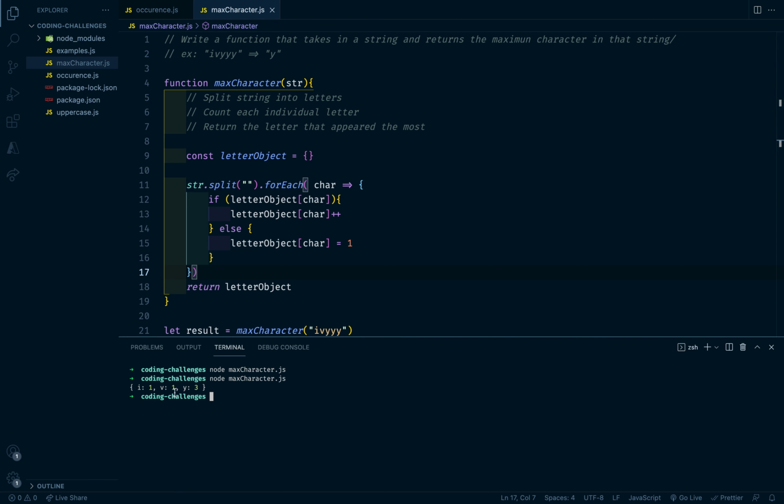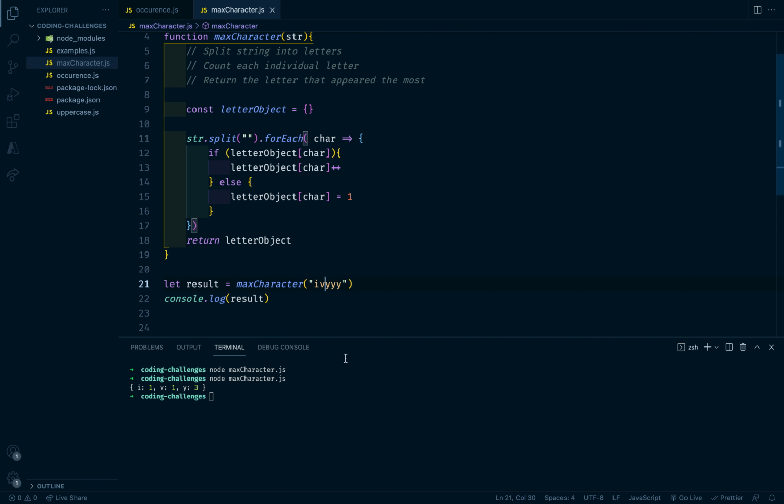As you can see, now we're actually getting how many times each letter appears. In Ivy, I appears once, V appears once, but Y appears 3 times, right? If we add another V, then V should appear twice now. This way, we're not only finding the max letter, but we're finding how many times each of those letters appear. And what we want to return from this is Y, because that's the maximum character. This doesn't solve the problem. It just shows us how we can solve the problem.